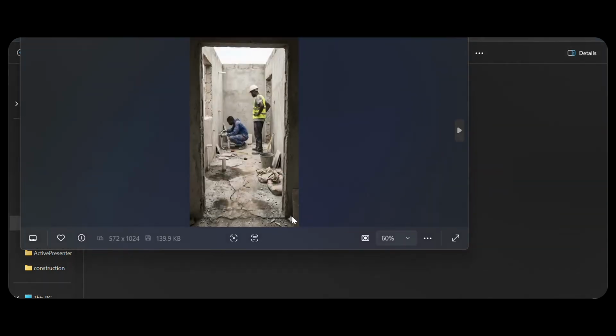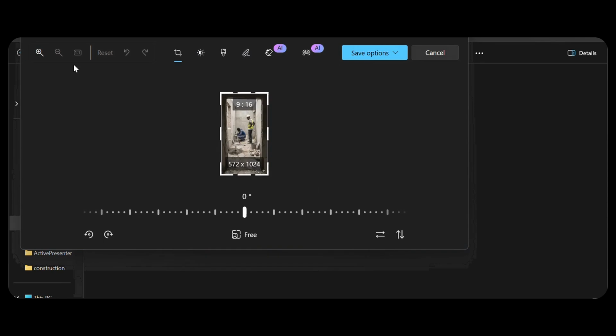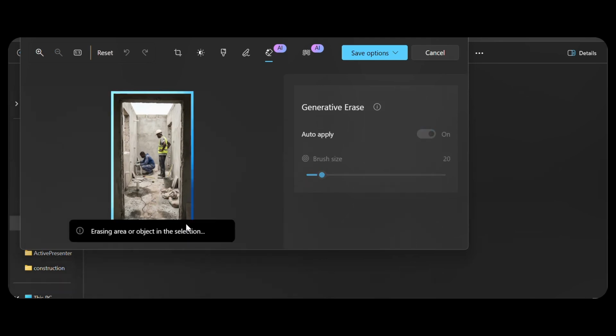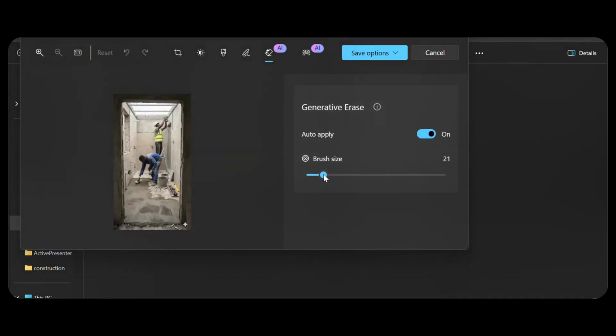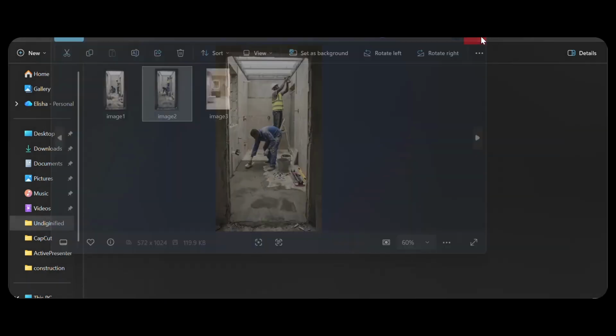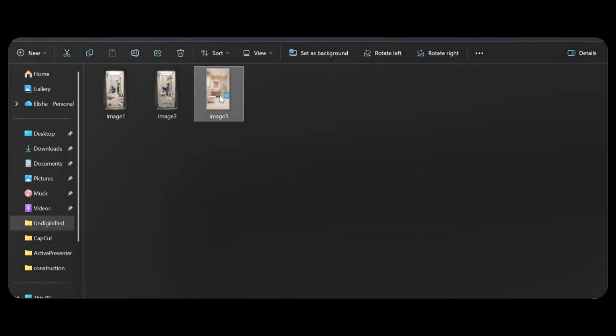If you're on Windows, you can open each image and use the built-in AI erase tool. Basically, this tool allows you to brush over the watermark area and remove it intelligently. Reduce your brush size to around 20, then carefully erase the watermark and wait for the AI to process. Once the watermark is gone, save the image. Repeat this exact process for image 2 and image 3. When you're done, you should have 3 clean, watermark-free images ready for video generation.